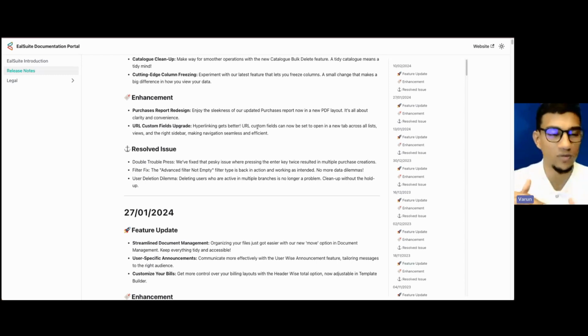Now moving into the enhancement section, purchases report redesign. Enjoy the sleekness of our updated purchases report now in new PDF layout. It's all about clarity and convenience. Next, we have the URL custom field upgrade. Hyperlinking gets better. URL custom fields can now be set to open in a new tab across all lists, views, and the right side bar, making navigation seamless and efficient.